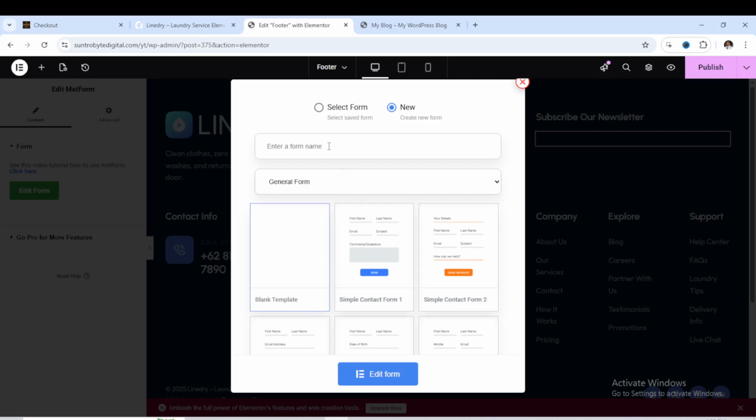So that's how, just name it. Let's just do a small practical. It will take us to another page. So let's say newsletter.